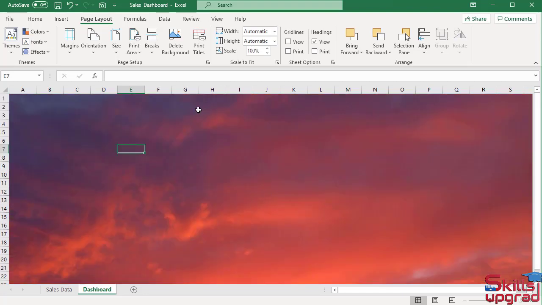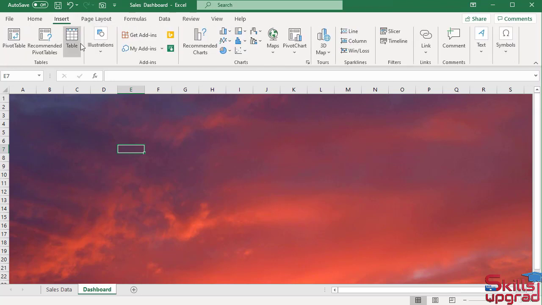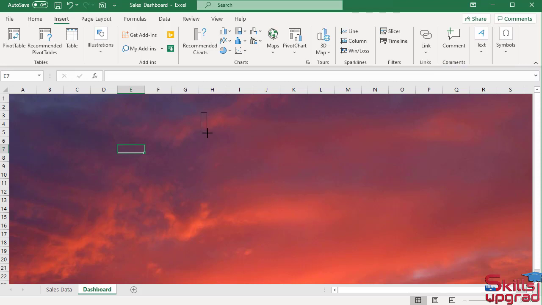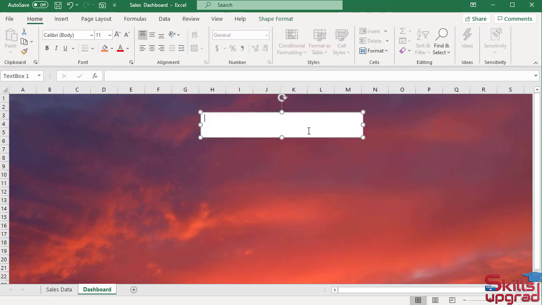After that, I add here Spreadsheet title. Click Insert tab. Then click on Text box. Place this text box at this position. Inside text box, type Sales Dashboard.